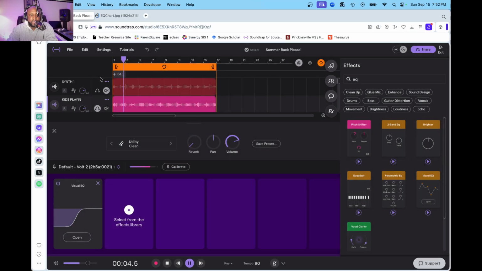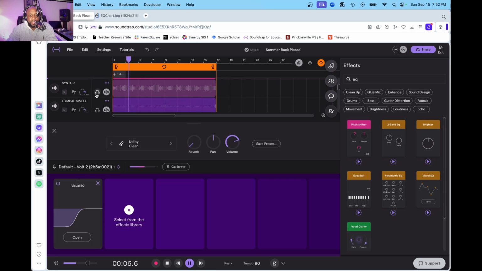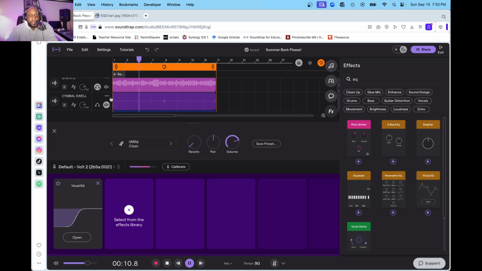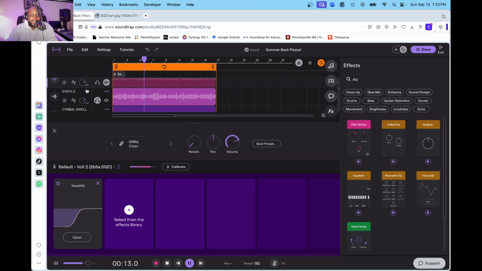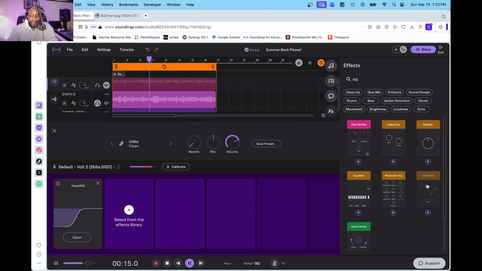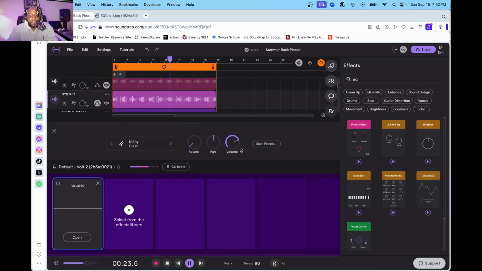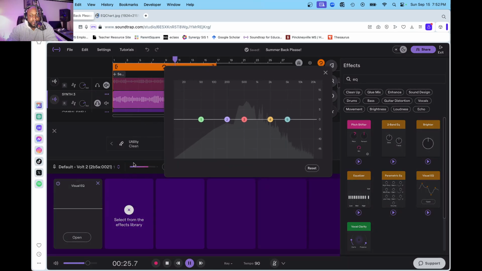Moving on to the next track, we'll go to Synth 3. This is the one that I feel can make the mix really, really muddy, and we don't want to do that. There's a whole lot of stuff going on over here.